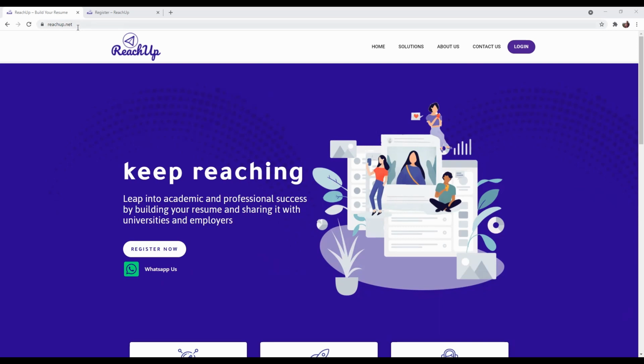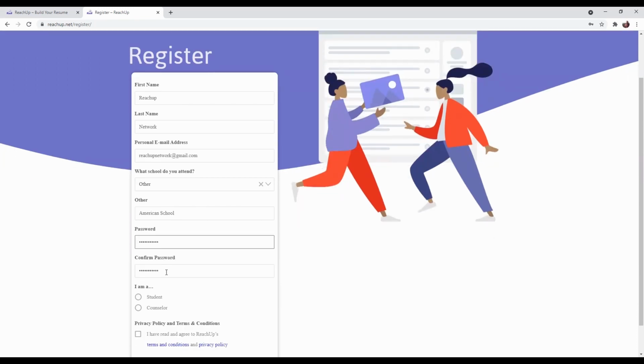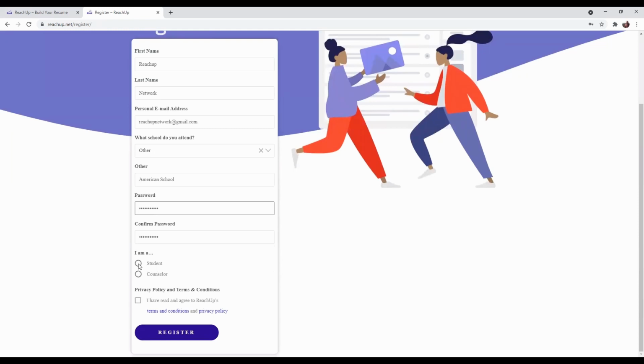So once you go to ReachUp.net, you click here on the Register Now button. And once you do that, you're going to see here the registration form where you put in your first name, last name, your personal email address, what school you attend, the name of the school, and you'll just create a password for yourself. And if you're a student, then you're just going to click that you're a student. You click that you agree to the ReachUp privacy policy and terms and conditions, and you press register.